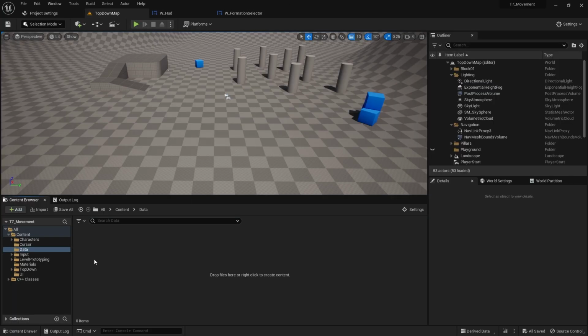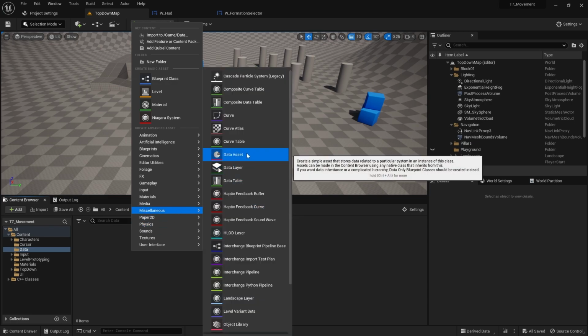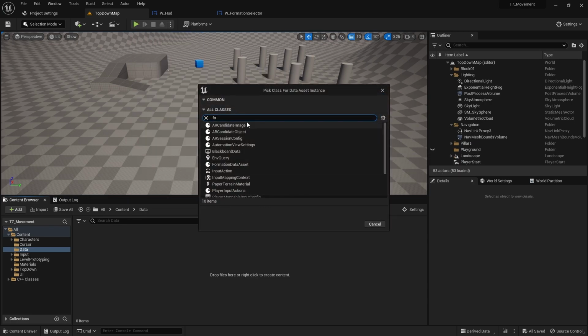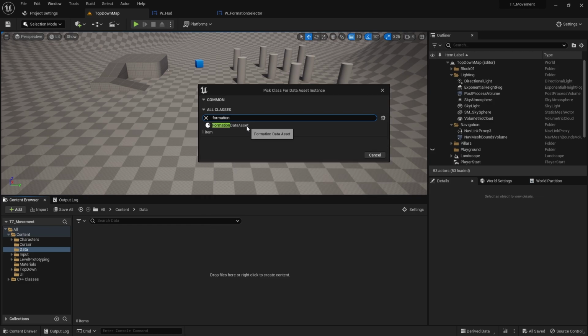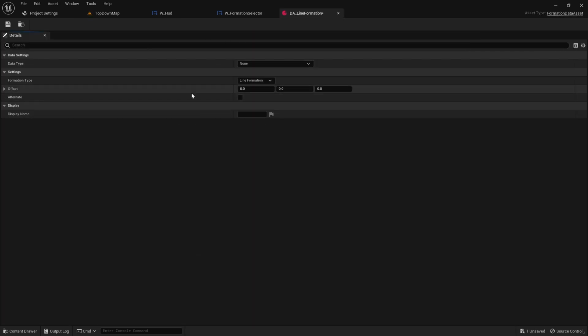So now we can use this to look up our data assets for formations, and let's create those next. So in our data folder, we're going to go to miscellaneous data asset, and we're going to find that formation database class. And we'll call this one DA for data asset, and this will be line formation. And here's our settings. So the data type is what we just put in the project settings to scan, and this will allow you to look up all data assets of this type, and we'll be doing that shortly. We'll use this name to look up formations.